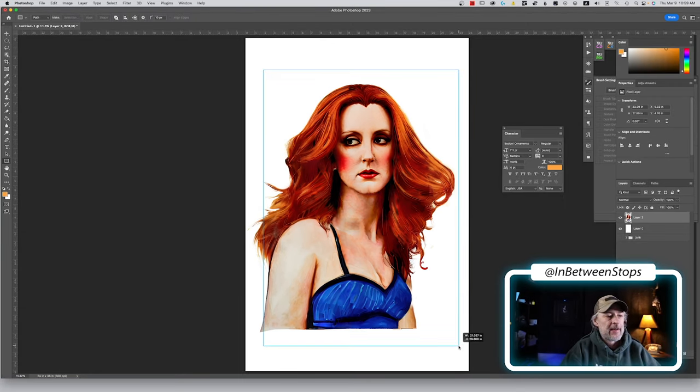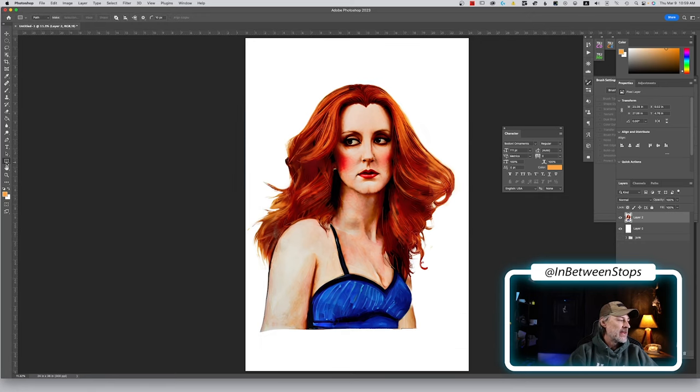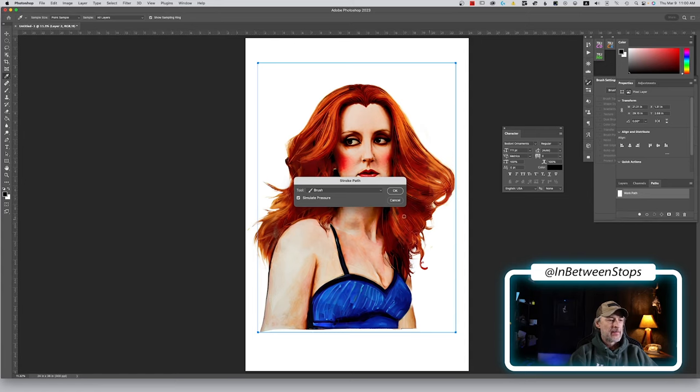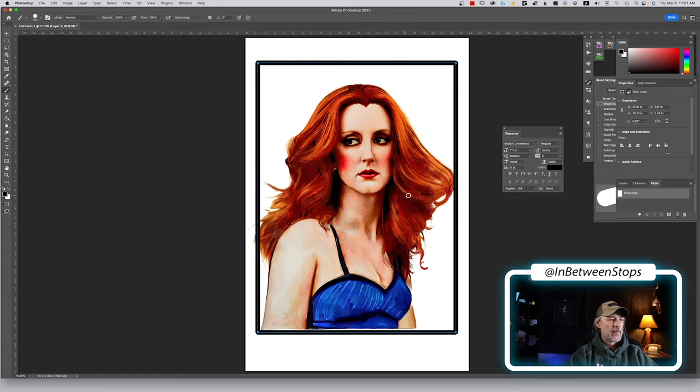Sometimes it's nice to have borders, and when things break borders, it helps the eye kind of track around. And that's a design aspect I'm going to use right now. Let's create a rectangle. I created a rectangle path. I'm going to go to the path, and I'm going to go stroke path. I'm going to use the brush tool. Say okay. Boom. All right. We have a nice rectangle.